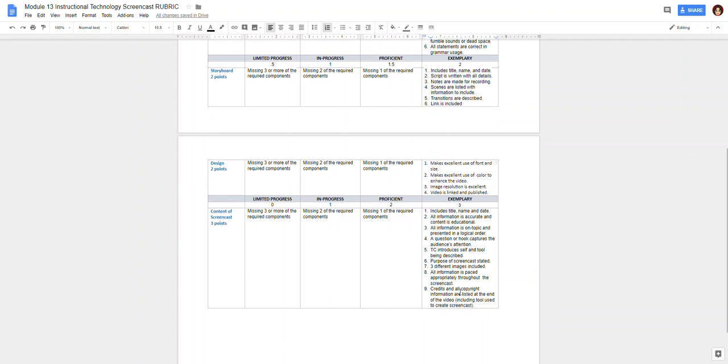Also, the content of the screencast, 3 points. Kind of comes back over it, name, title, and date. All information is accurate, on topic. You have a question or hook. You've introduced yourself and the tool. Your purpose or reason why you're doing the screencast is stated. You have at least 3 different images. You've pasted appropriately, and then, as we mentioned before, make sure all credits and copyright are listed at the end of the video.